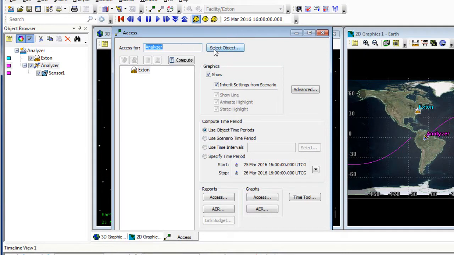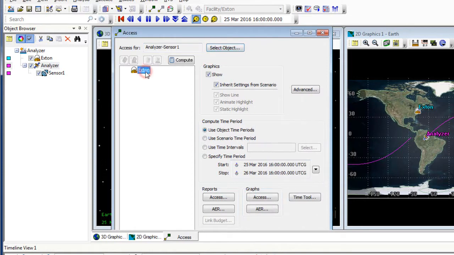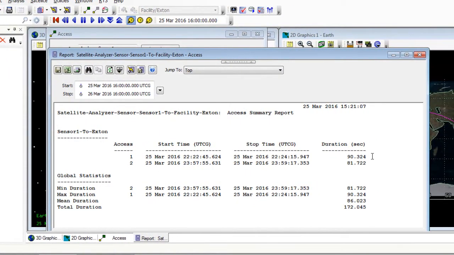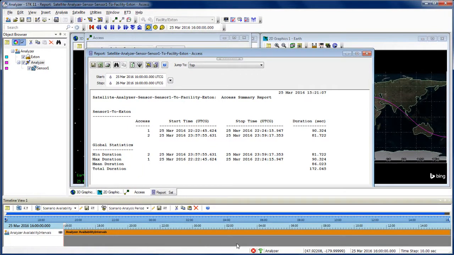I'm going to have my object be my sensor object, and then I'm going to compute access to Exton. I know it's computed when I have a green check mark and the object name has been bolded and there's an asterisk next to it. Now I can take a look at the report. So I can see when my access intervals are and their duration times. The total duration is 172.045 seconds.